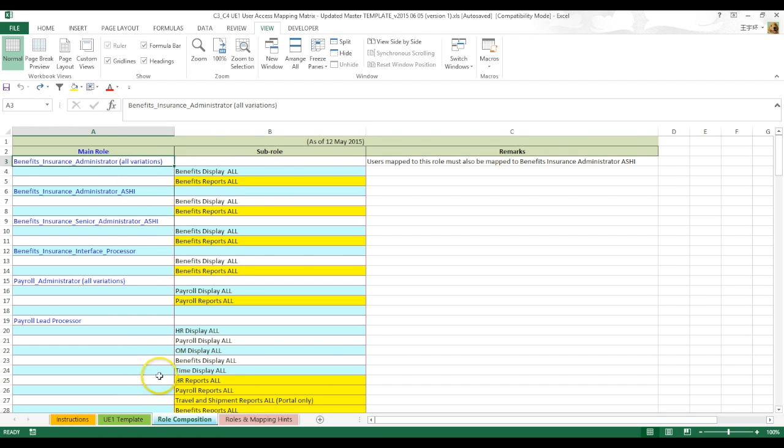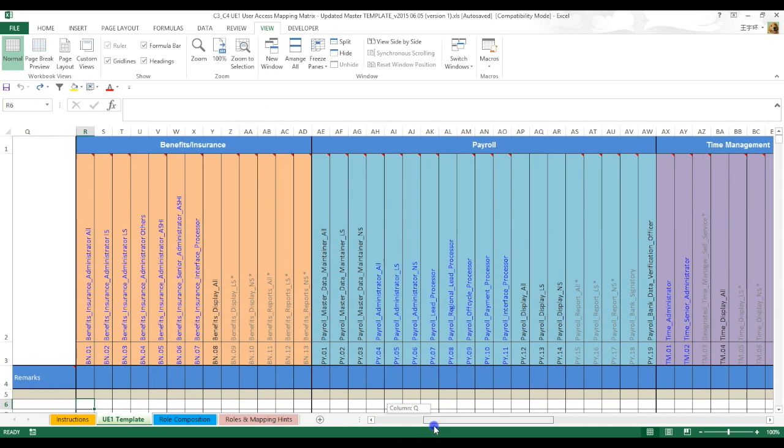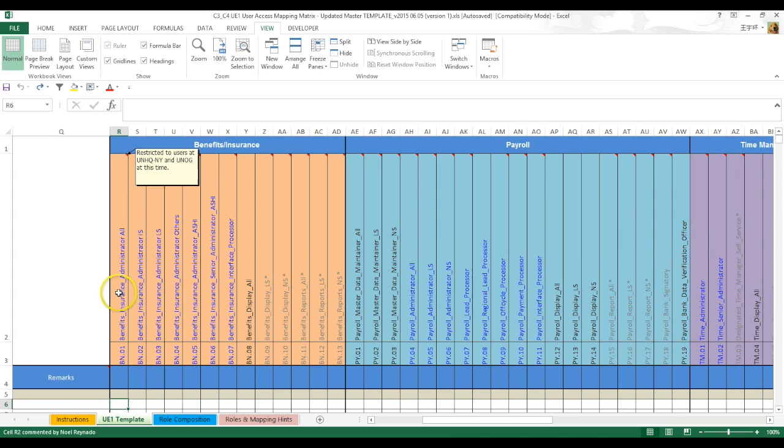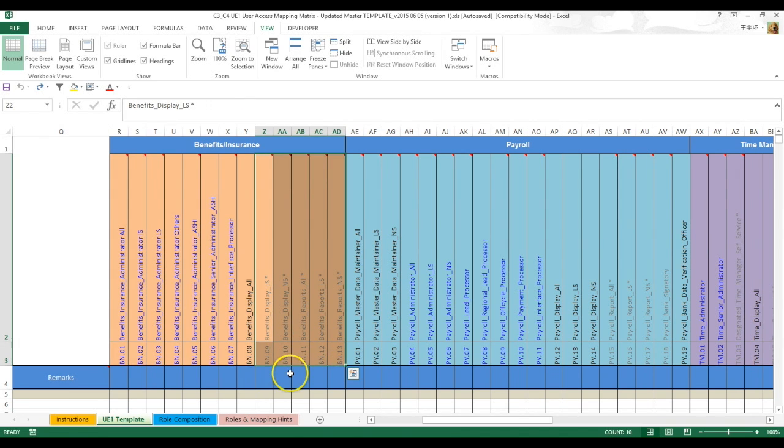On the mapping template, we color-coded the roles to differentiate the main roles from the sub-roles. Namely, blue signifies a main role, gray means the role is currently not available for mapping, and black means it's a sub-role or standalone role, which can be individually mapped to a user whose function requires access to that role.